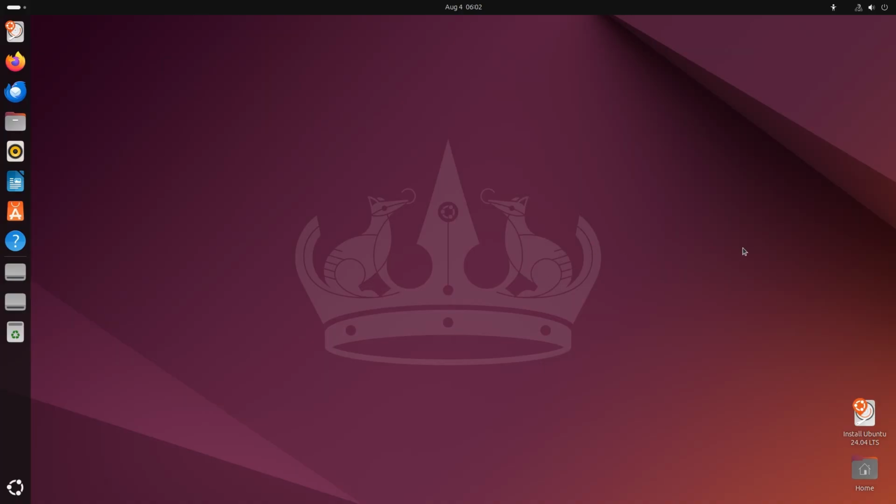Now you have been taken directly to the Ubuntu desktop, and feel free to try it out. Now if you decide to install later, there is an icon on the desktop in the lower right corner which will say Install Ubuntu 24.04 LTS if you so wish to install it.